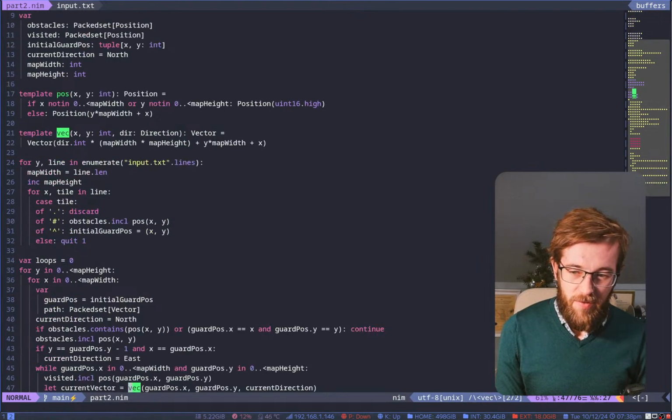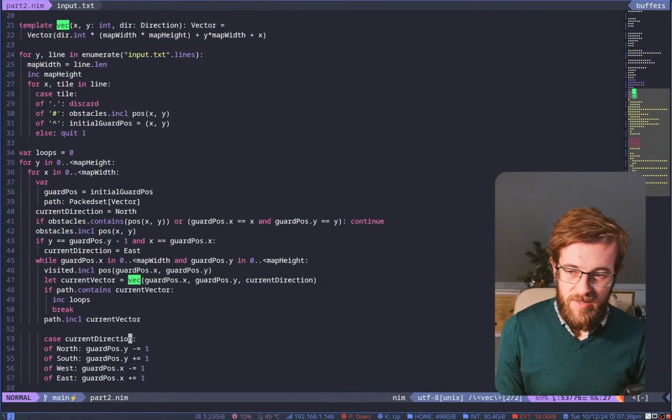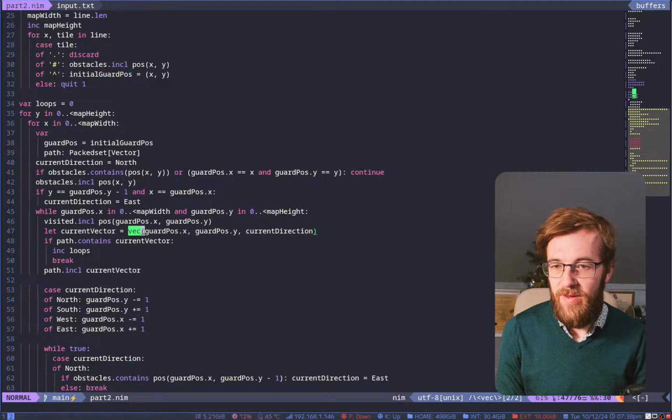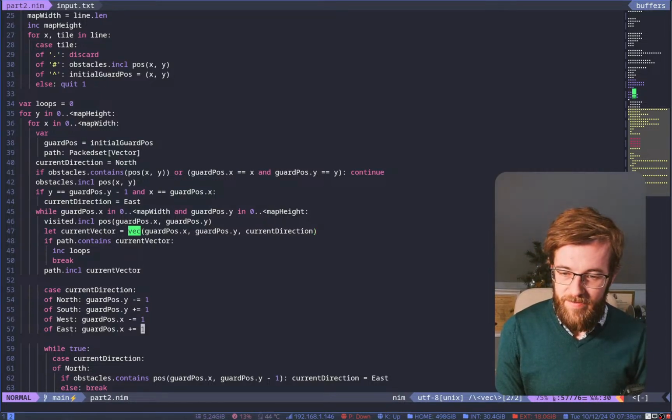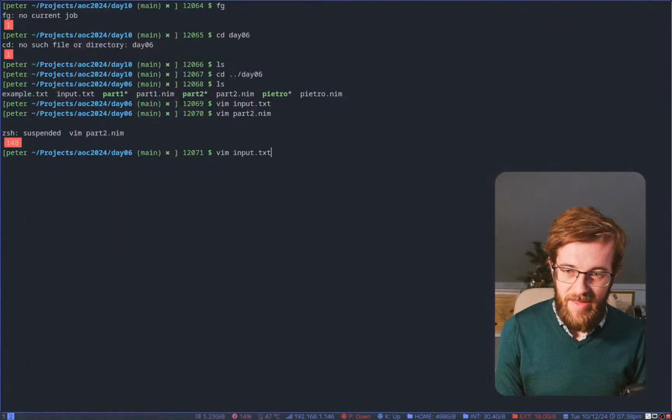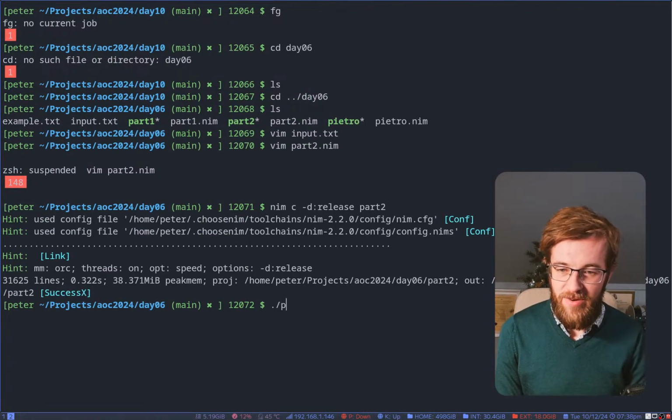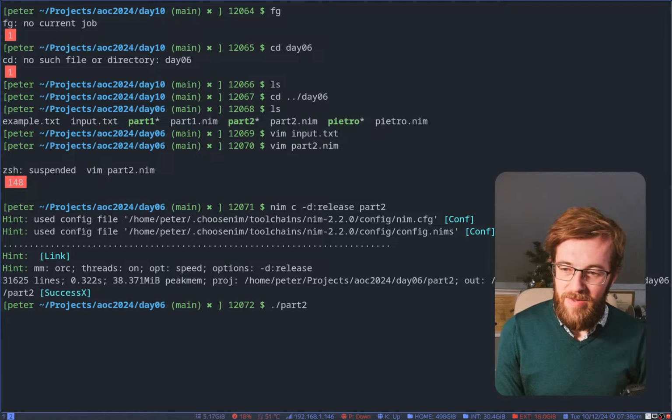I didn't have to do it for the vector, because the vector is always the position of the guard, and this happens after. So the guard moves, I only enter this loop if I'm still within the map. So this will only happen if I'm still within the map. So yeah, I think that's the issue. I haven't submitted it yet, but I do get a new result. Let's zoom in again. I do get a new result after doing this.